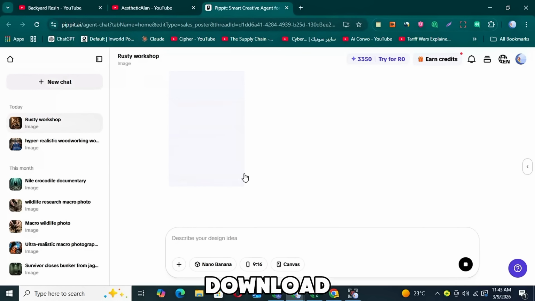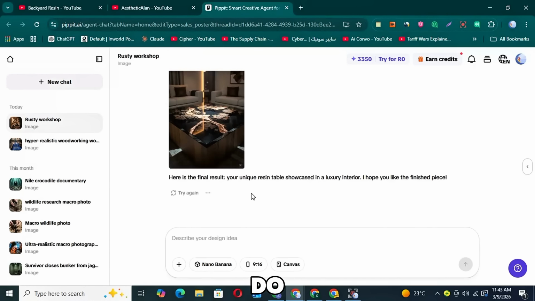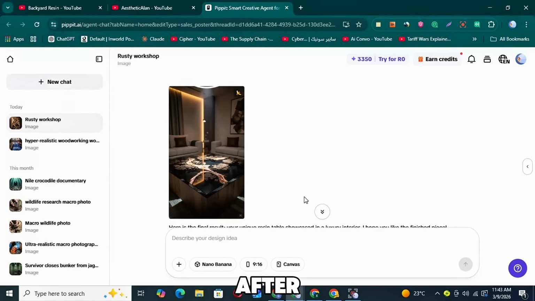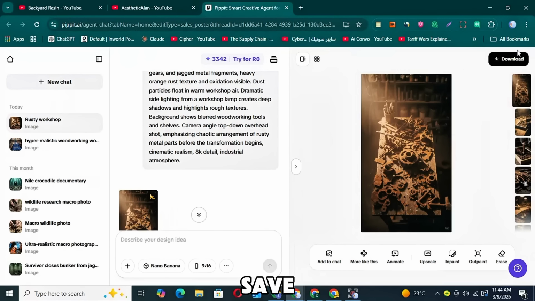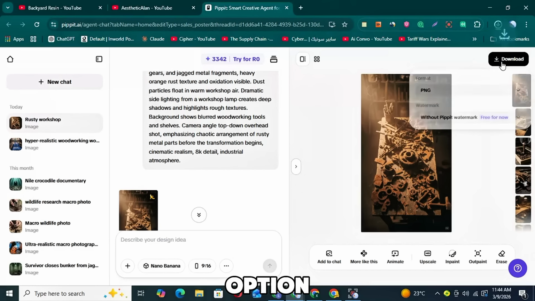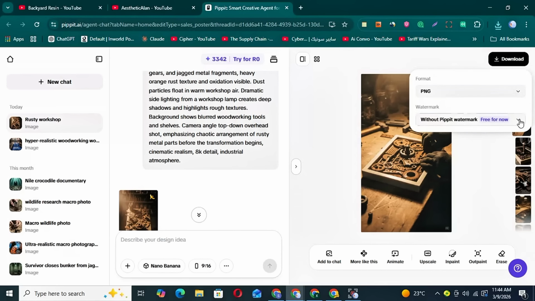The next step is to download all the images you have generated. To do this, first click on your first image. After opening it, you will see the download option in the top right corner. Click on the download button and save the image to your device. Then repeat the same process for the rest of the images. Open each image one by one, click on the download option and save all of them to your device.